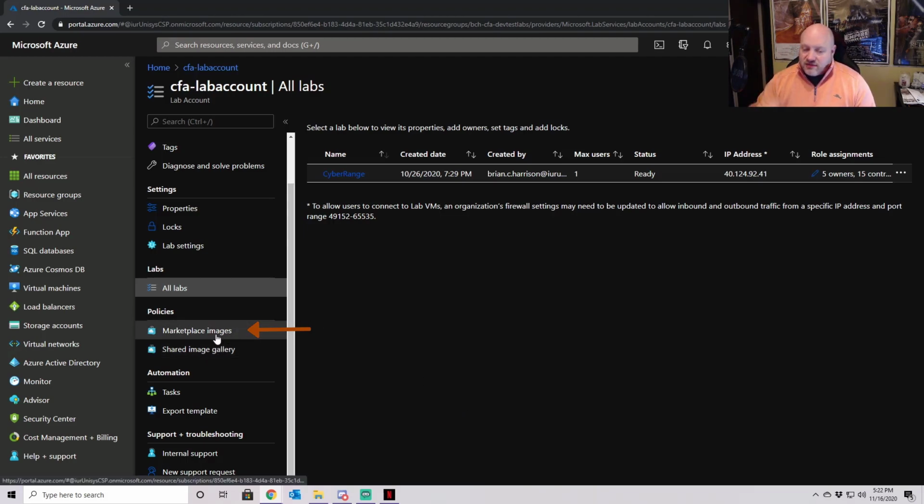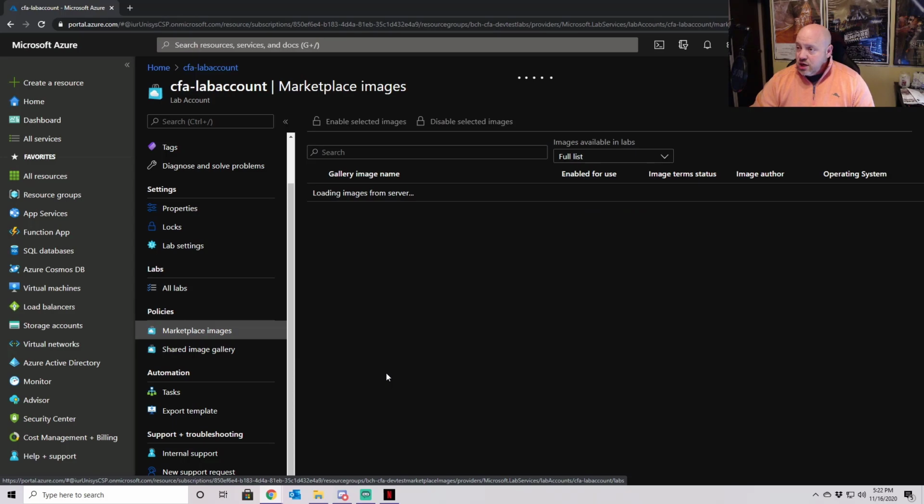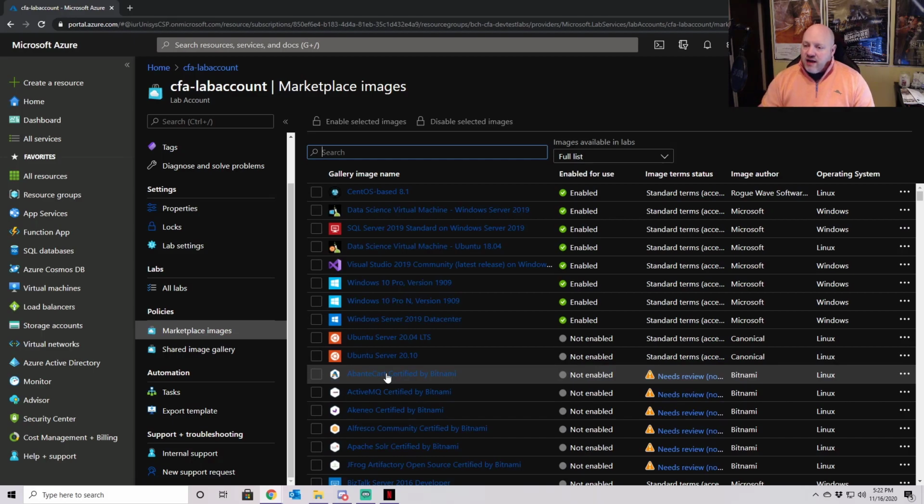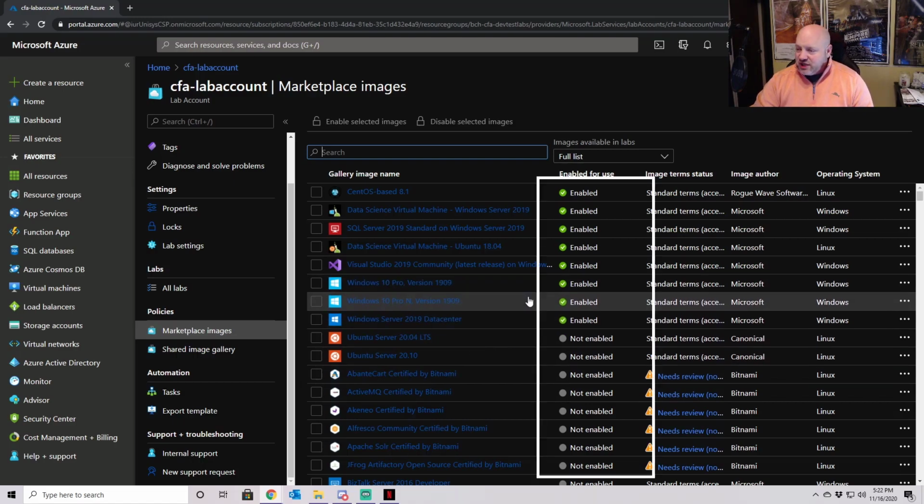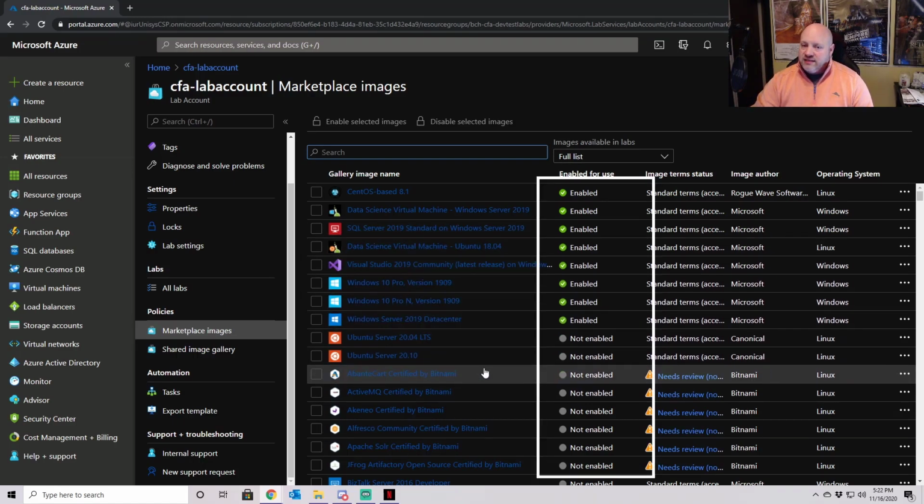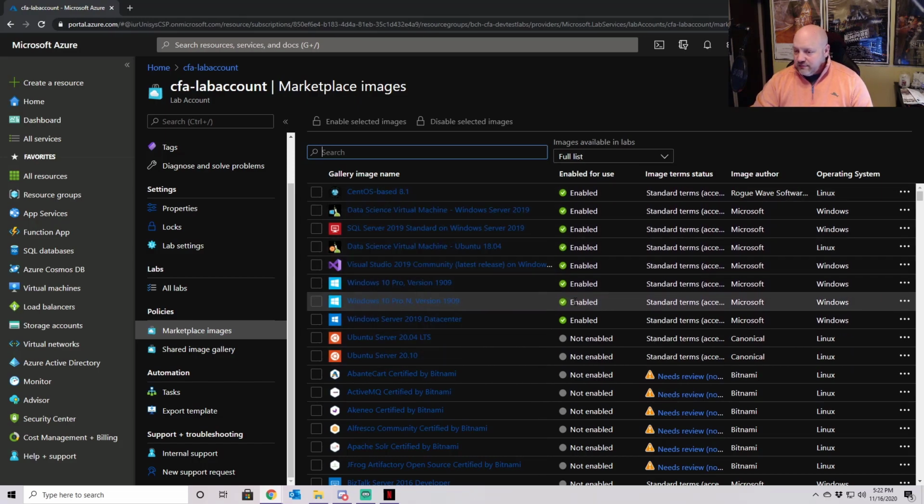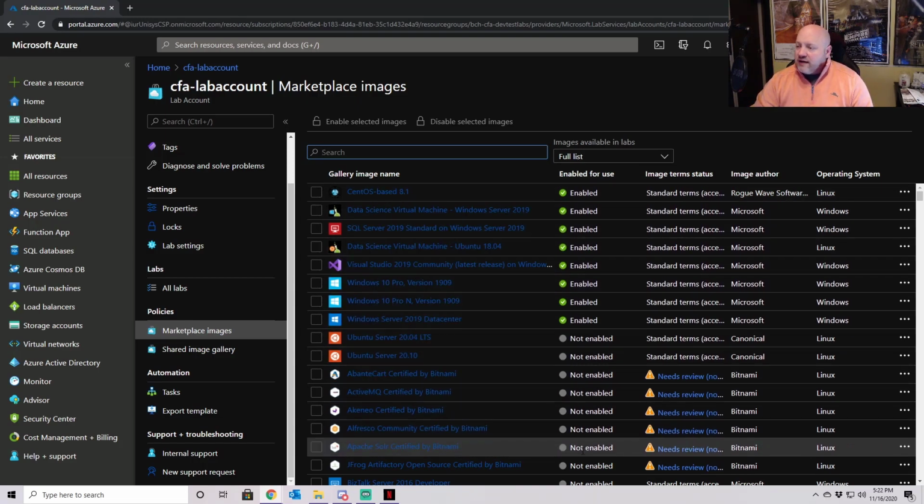We then specify the policies here, and this is where you're going to be determining which marketplace images are going to be available for the individual labs. This is set at the account level, not in the individual lab level. It's then up to the teacher of the lab to define which image is actually going to be used to create the virtual machines. So in this particular instance, I've actually gone through this entire list of marketplace images, and you can see some of these are enabled, some of these are not. Therefore, when I go in and actually try and create a virtual machine template for my students, it's only going to give me this list to build off of.